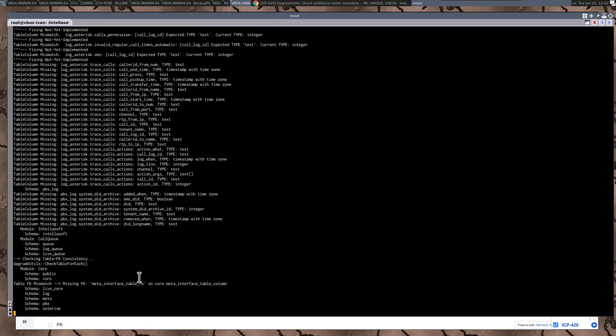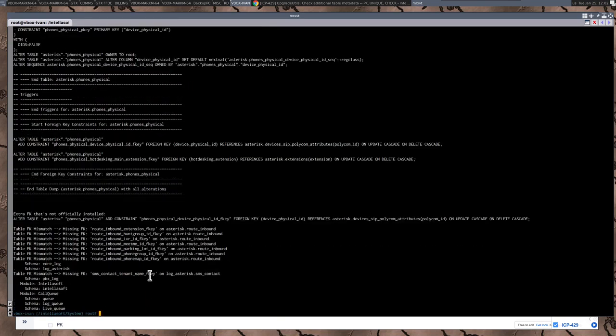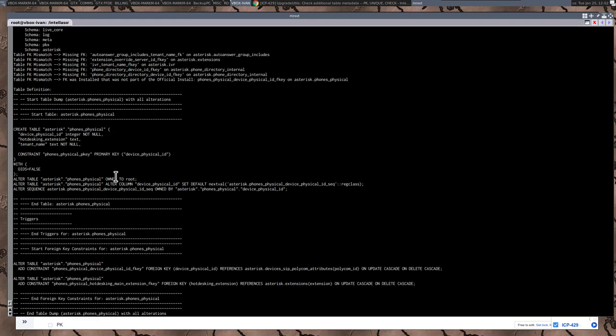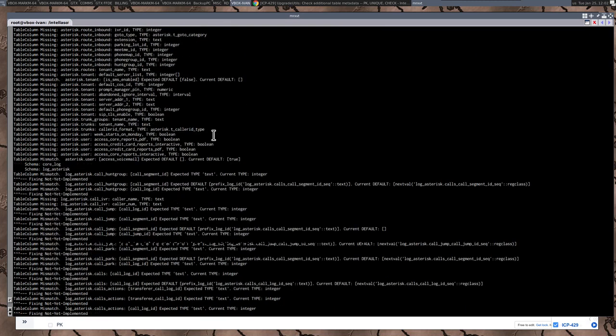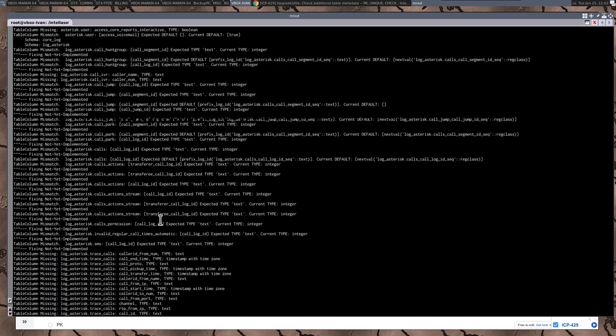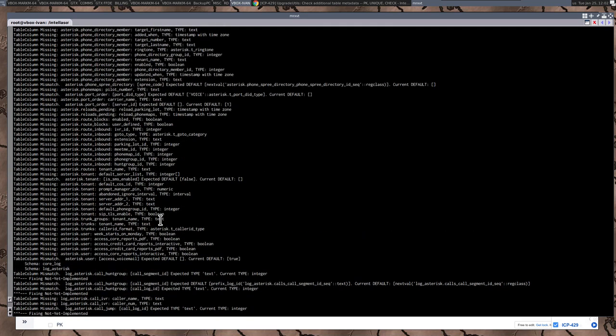Okay, so here's all the mismatches. It's going to say extra foreign key that's not officially installed, and it's going to give you table column mismatches. You know, our current type is integer, and we're expecting a type text. So this is great. It's inconsistent for a reason. It's so that we could test the fixer stuff.